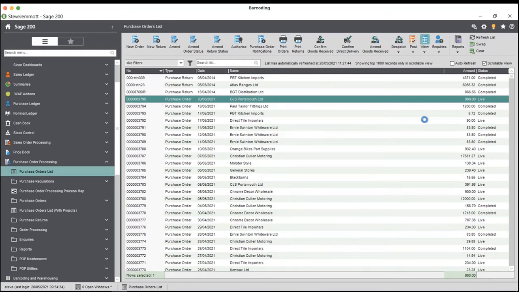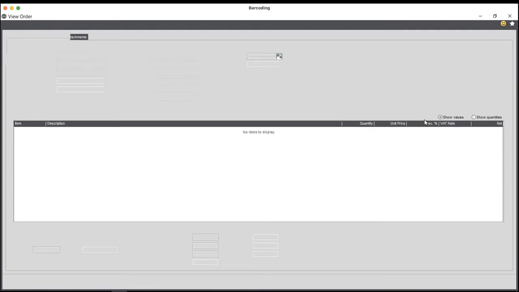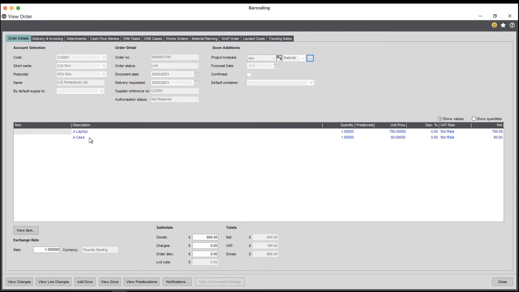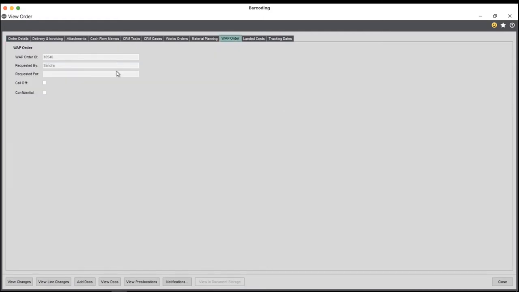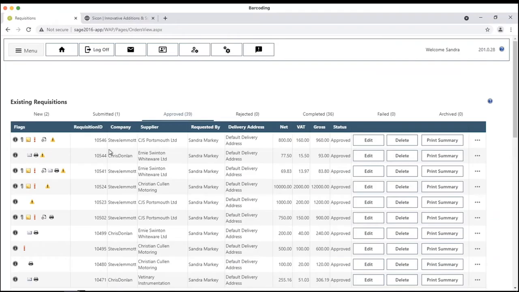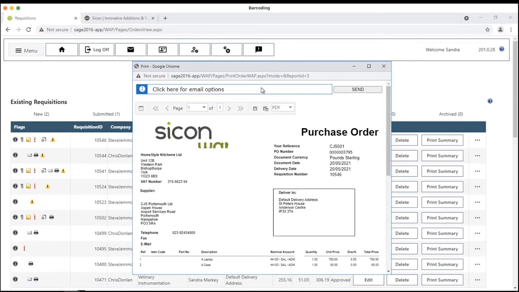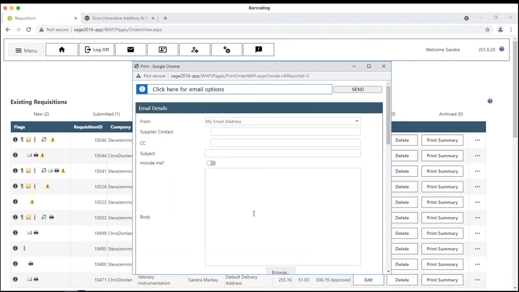And if I just view that, laptop and case, we can see the line levels. If we come up here at the WAP order, we can see it was raised by Sandra. So basically what's happened is once it's been fully approved, Sandra's now received notification and she's got a PO number. But it's all been controlled through the approval routes. And then yeah, back in WAP, we can print a summary here. We can actually email out a copy of that PO to the supplier. So hopefully you're starting to see the benefits there of joining this process up, but you're not losing control.